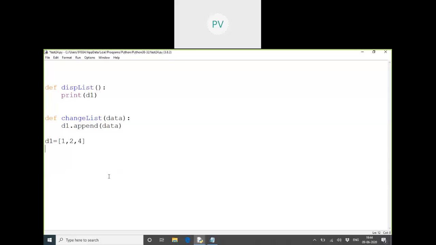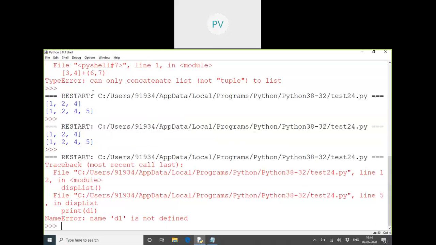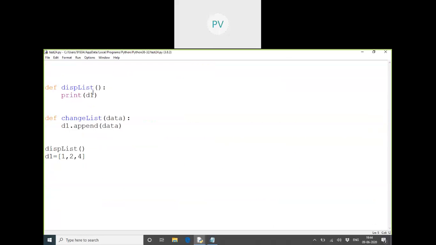What I mean to tell you here is, if I declare D1 below and I call display list, will it work? What am I trying to execute in the program first? Which line am I executing now? The function. What is it trying to do? Printing D1, which is not yet defined. So what is the problem here? When I called this function, by that time D1 wasn't loaded because execution happens line by line. It's an interpreter. Line by line execution.